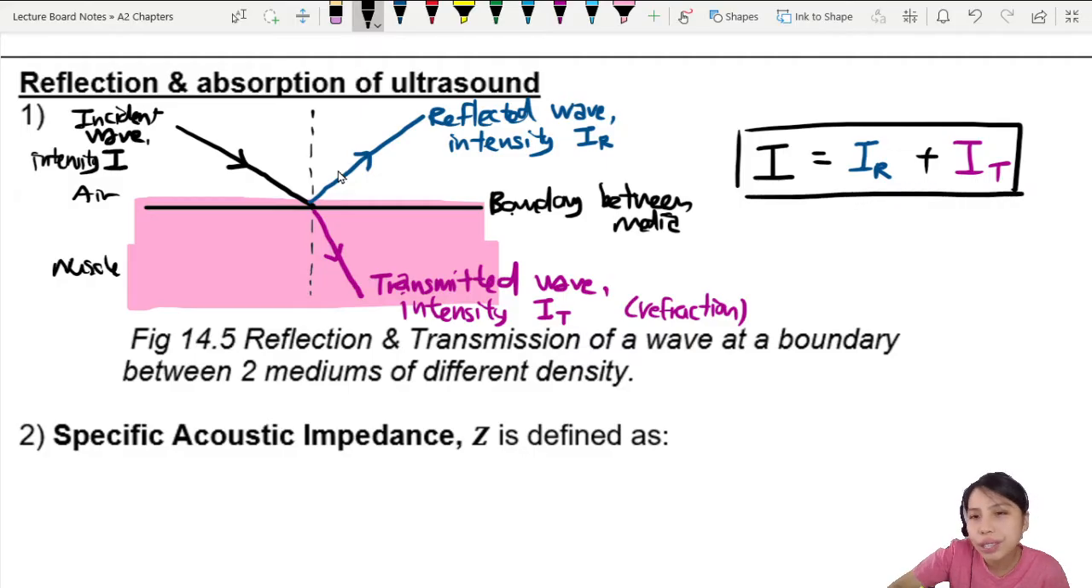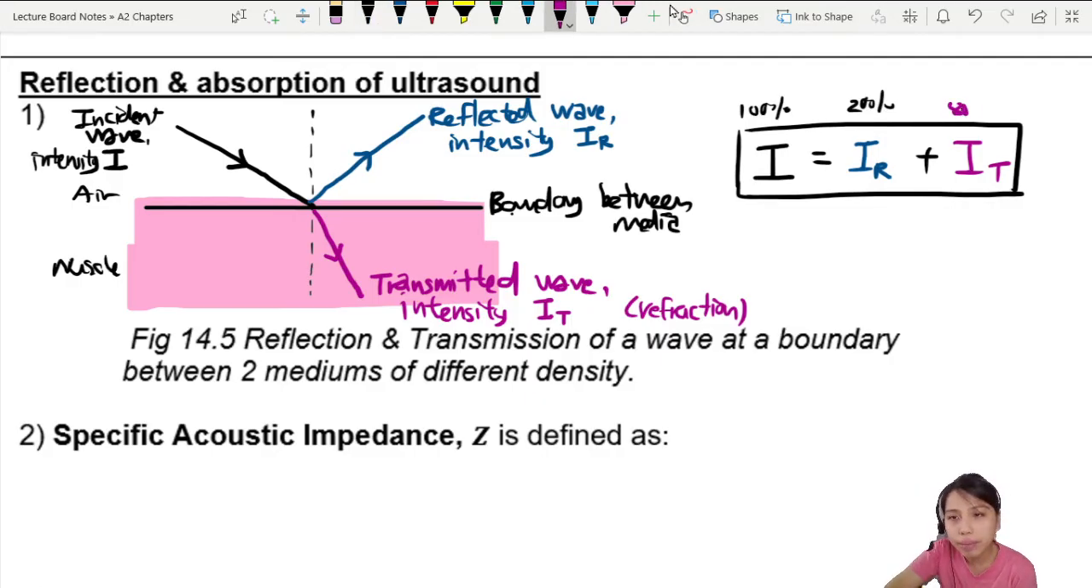So you could think of it this way. If you send in 100% of the wave, and then maybe 20% got reflected, how much is transmitted? 100 minus 20 is 80%. So that's just coming in, how much reflected, how much actually goes through. That is how you can think of how these three intensities are related.